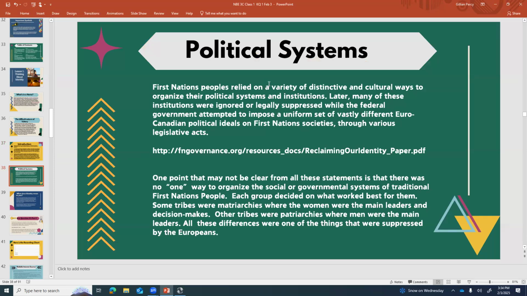Okay, political systems. First Nations people relied on a variety of distinctive and cultural ways to organize their political systems and institutions. Later, many of these customs were ignored or legally suppressed, while the federal government attempted to impose a uniform set of vastly different Euro-Canadian political ideas on First Nation societies through various legislative acts. Legislative acts is a fancy way of saying they made laws, right?